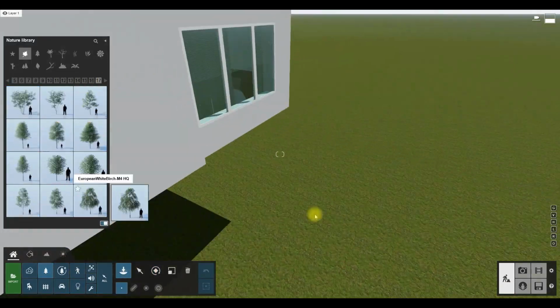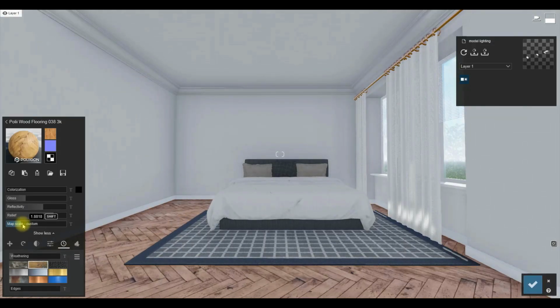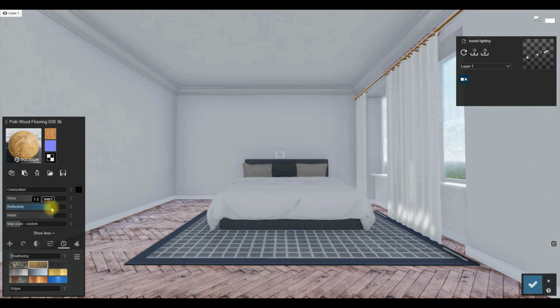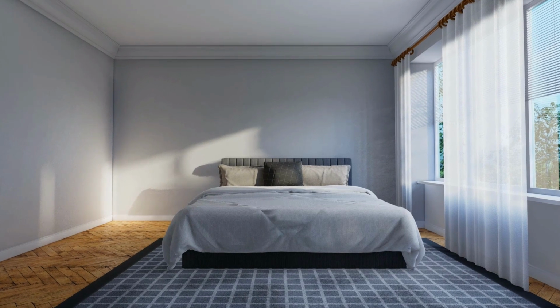At the end, I put some trees behind the window and fixed some materials in the scene. Now you can see the final result and I hope you find it useful.